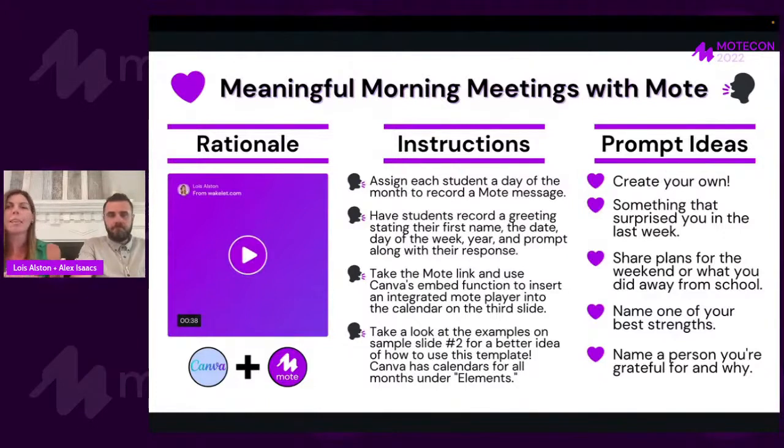When my students go home, a lot of times you have questions about what happened at school, and this gives a little bit more of that conversation. I think this would have been great if my own kids had this. This would be great at a dinner conversation, listening to the Mote message for the day, and then having a conversation sparked from that Mote message.